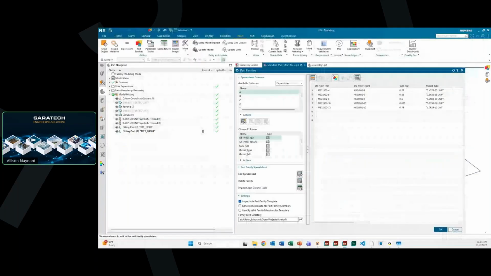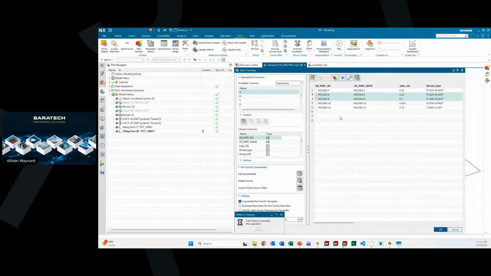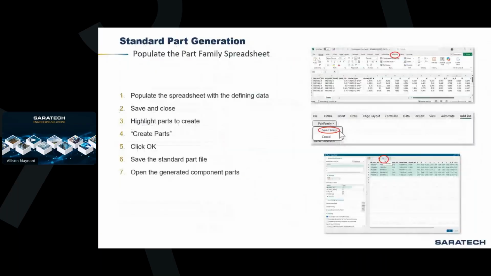Back to NX. If I wanted to create these two parts, for example, I would highlight them, and then I would click this blue cross, which says create parts. And NX will generate those parts. And if it's successful, I should get an information window.